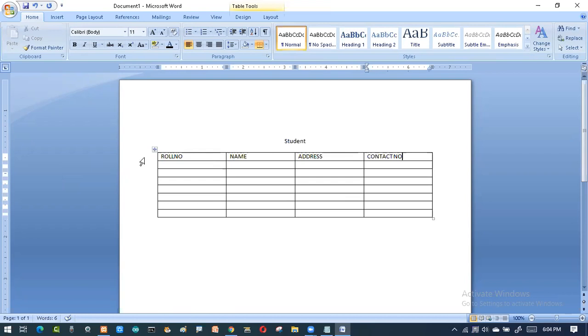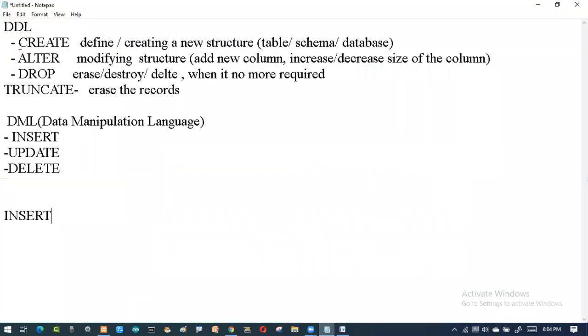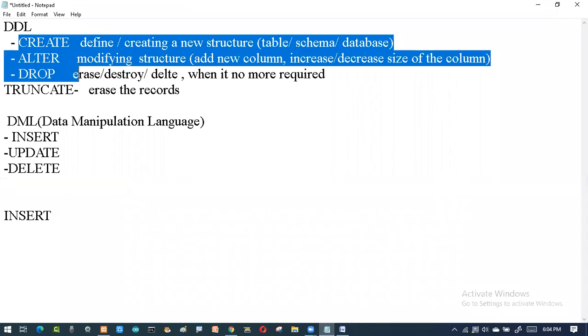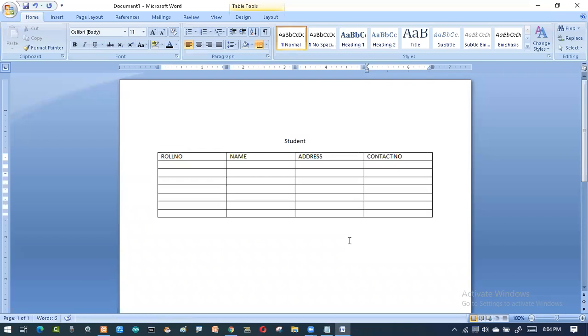Now this is the empty structure which we have created using those particular commands. With the help of these three DDL commands, alter, drop and create, we have created this. This is what we have done till now, what we learned. So what is the syntax? Generally we have seen this.